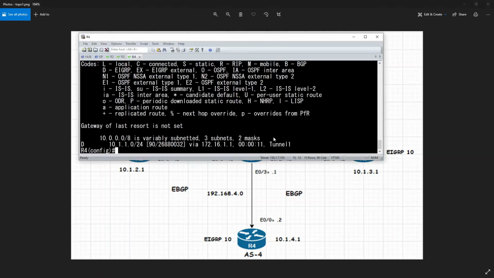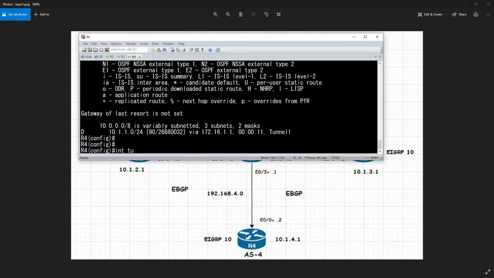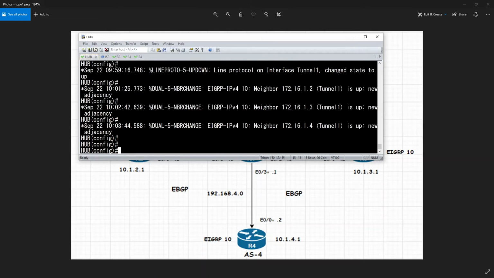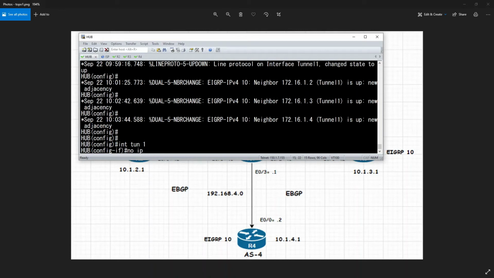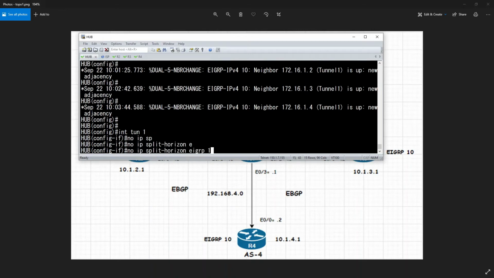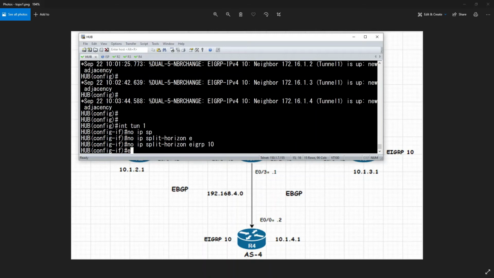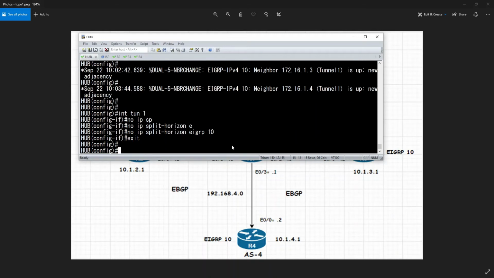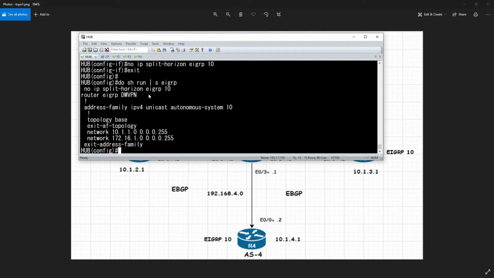In phase 2 you have to do only one thing on my hub. So I will go to my hub, go to interface tunnel 1, and say no IP split-horizon EIGRP, autonomous system number 10. That's it. You can see that the EIGRP neighborship will be resynchronized, but the resynchronization does not happen over here, because if you remember, I am using named EIGRP.